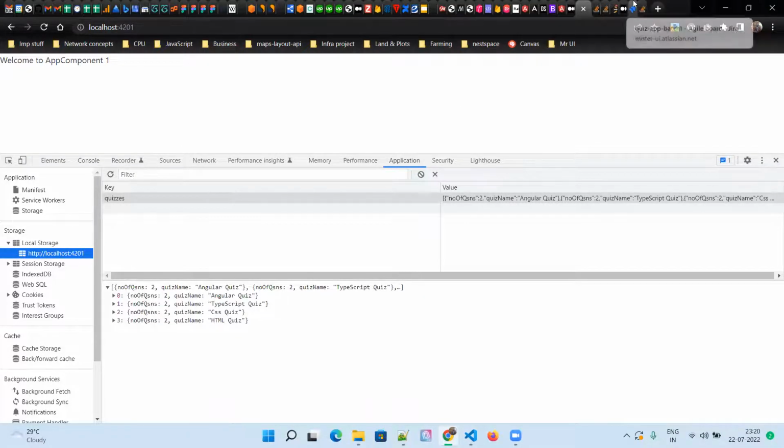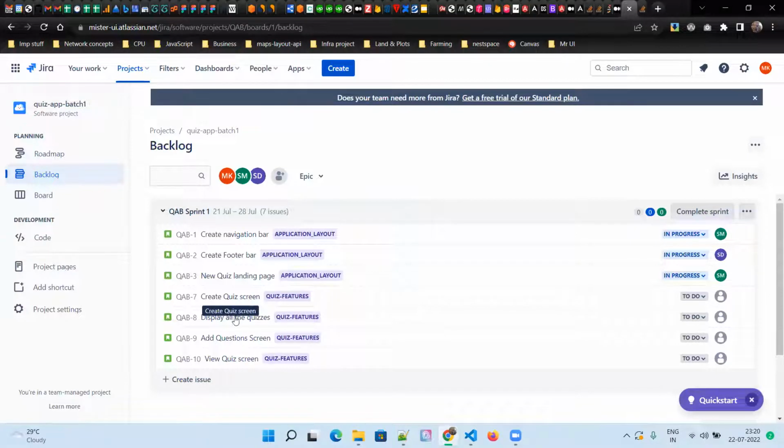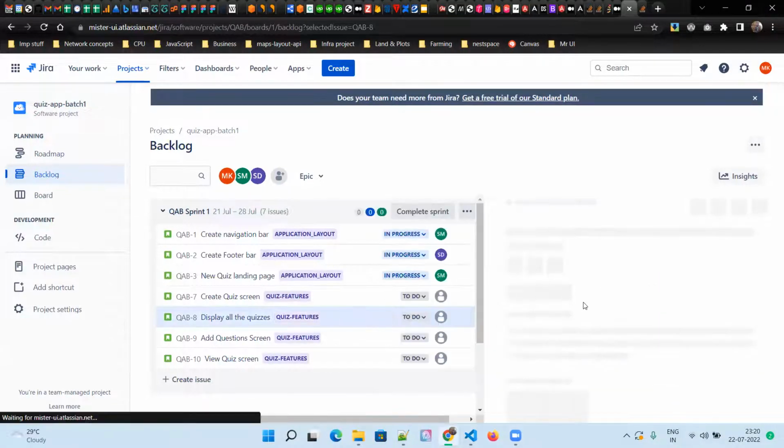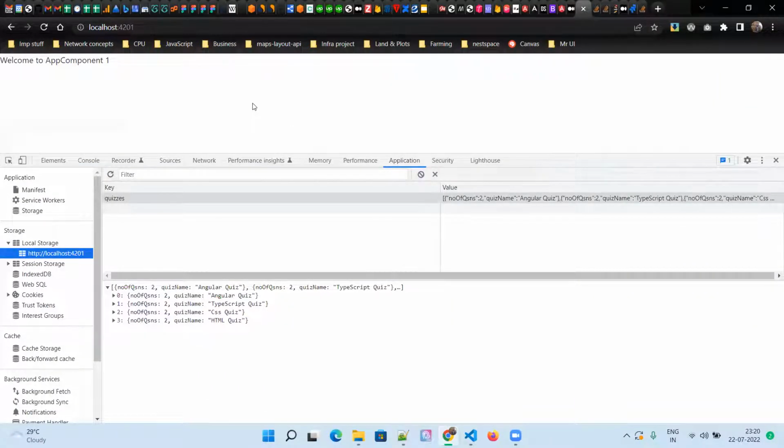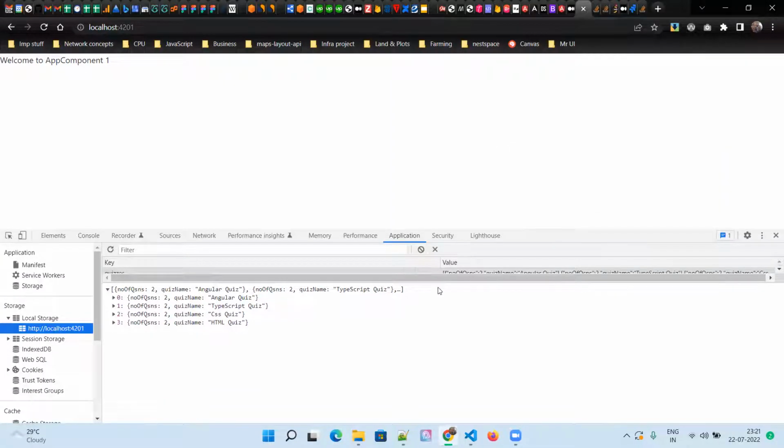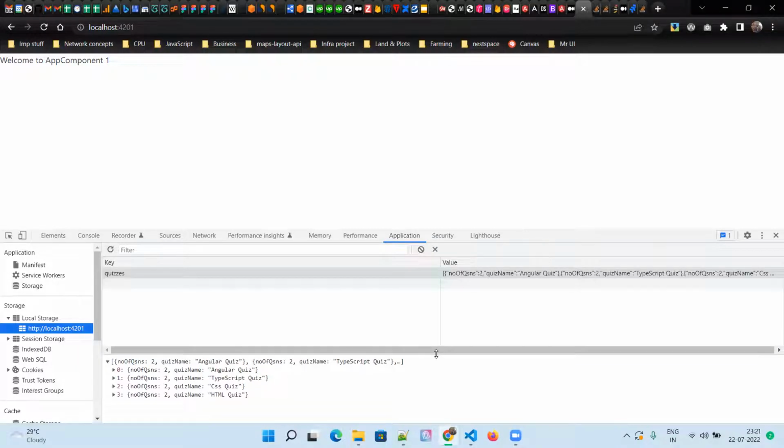Then when we go to the other story card, to list out and display all the quizzes, this story card has acceptance criteria to list all the quizzes. So how can you list all the quizzes? Basically, you get that object back from the local storage, and then use the ngFor directive, a structural directive, to go through this object and print the HTML cards, or like Bootstrap cards we have, right? So nicely we can print all those cards. So that is the local storage. It is very easy actually.